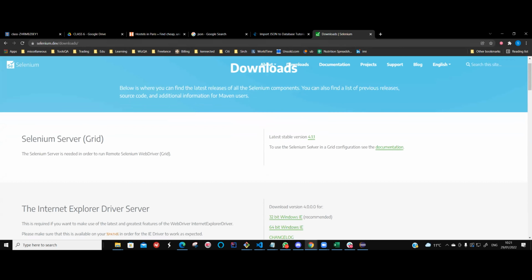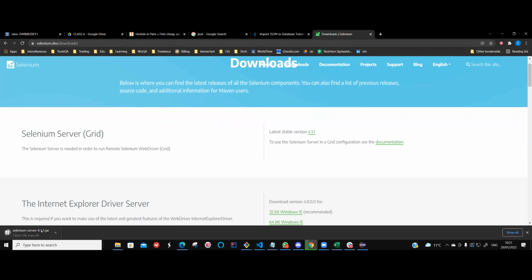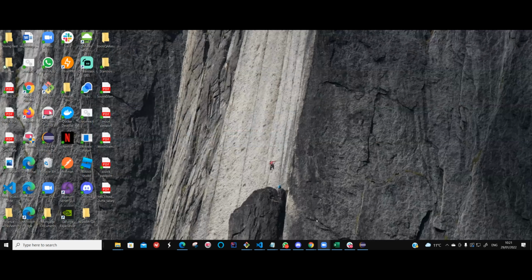Downloads, and go to the latest stable version 4.11. I'll use that. Okay, actually I already have it. So what you do is, once you download that, you go to your Eclipse.